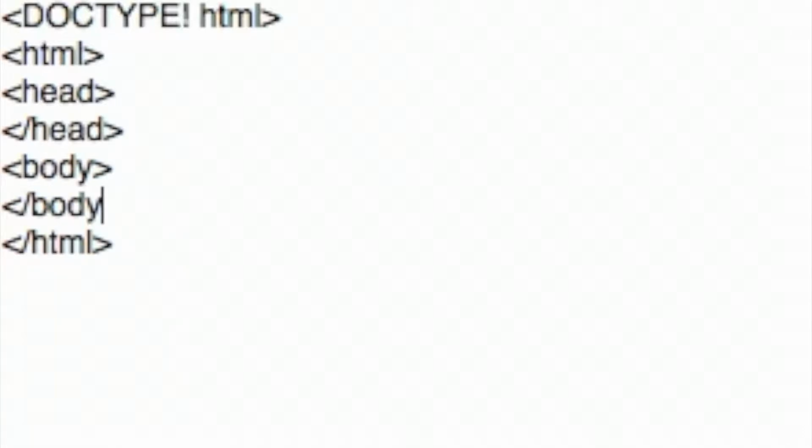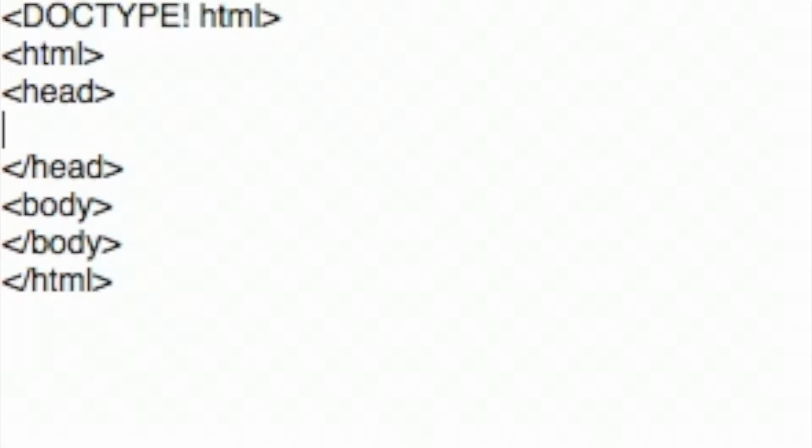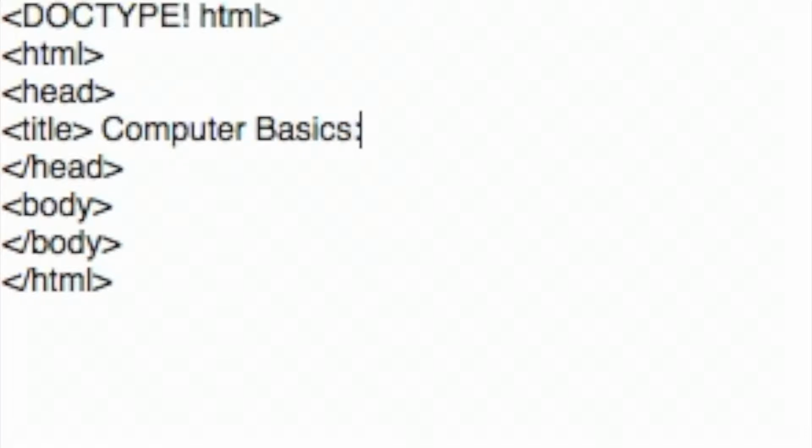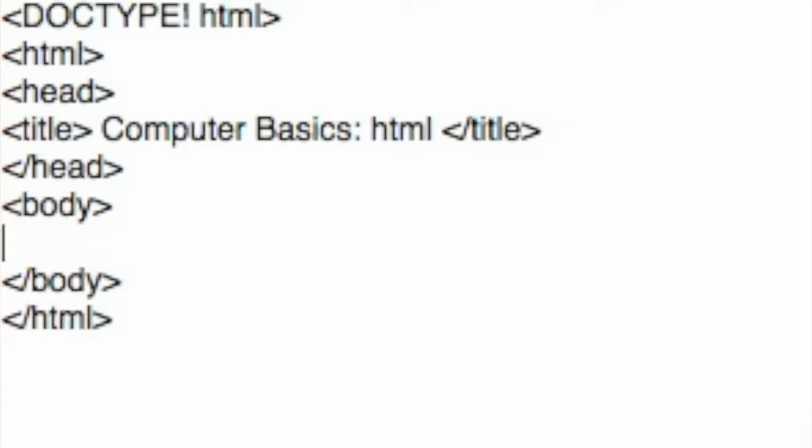So that's the best thing about HTML, is it's just easy. It's not hard, you don't have to remember anything weird. So for the title, we're just going to open it with a title tag and put in our title, which in my case is Computer Basics HTML. So obviously once we're finished with this, we're going to close the title tag, and now we're going to go into the body of the HTML and start actually making the website.